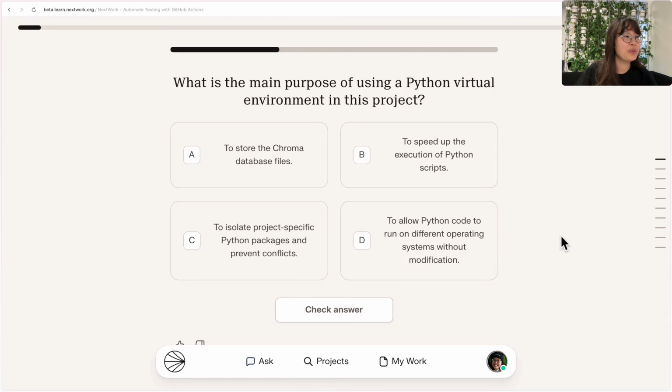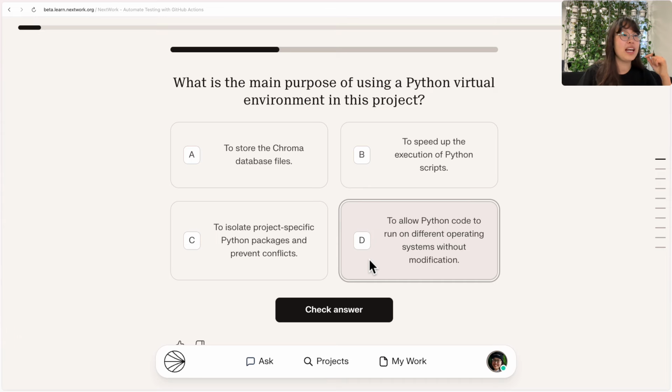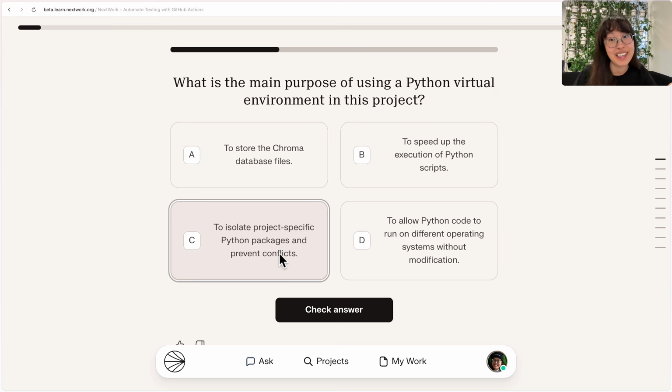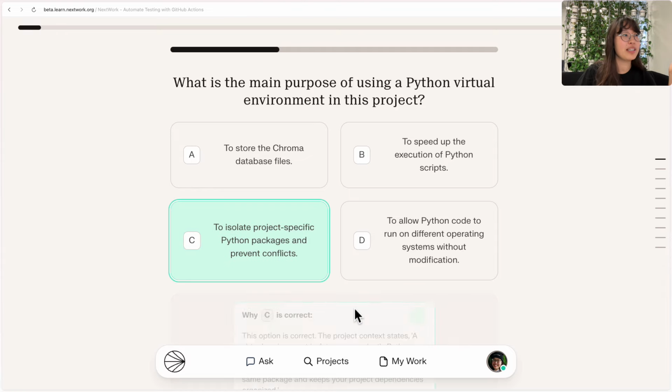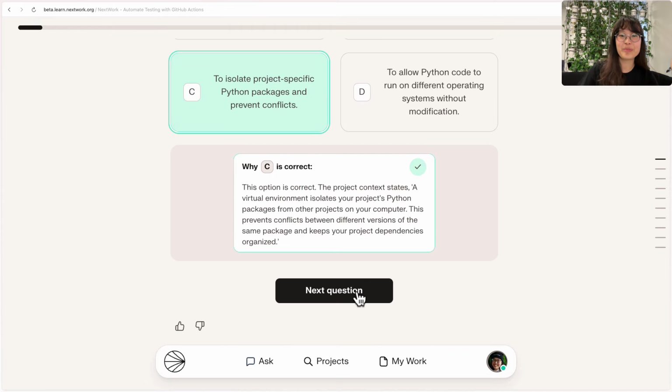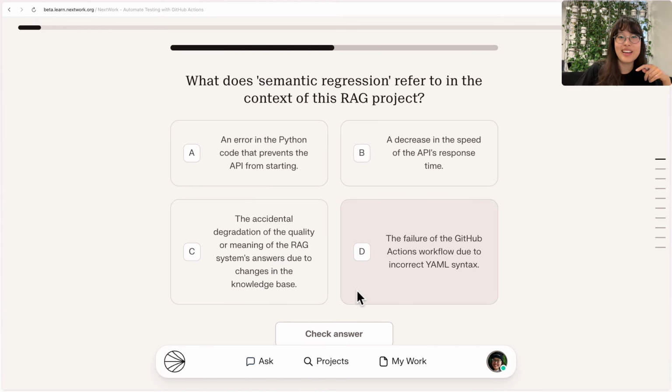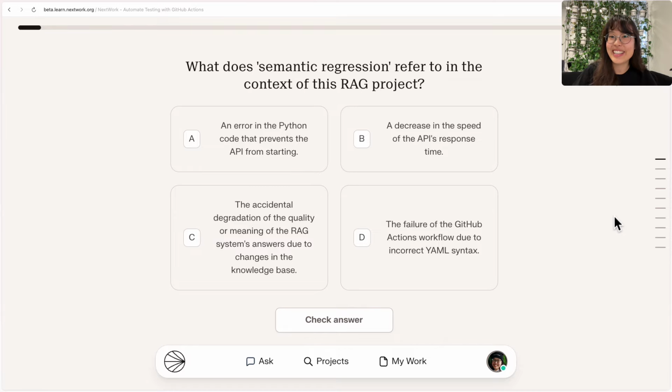So with that, it seems like, to allow Python code to run on different systems without modification, does that seem right? Or is it this? To isolate, keyword, project-specific Python packages and prevent conflicts. That sounds good. Okay, great keyword. I'm really liking this quiz.